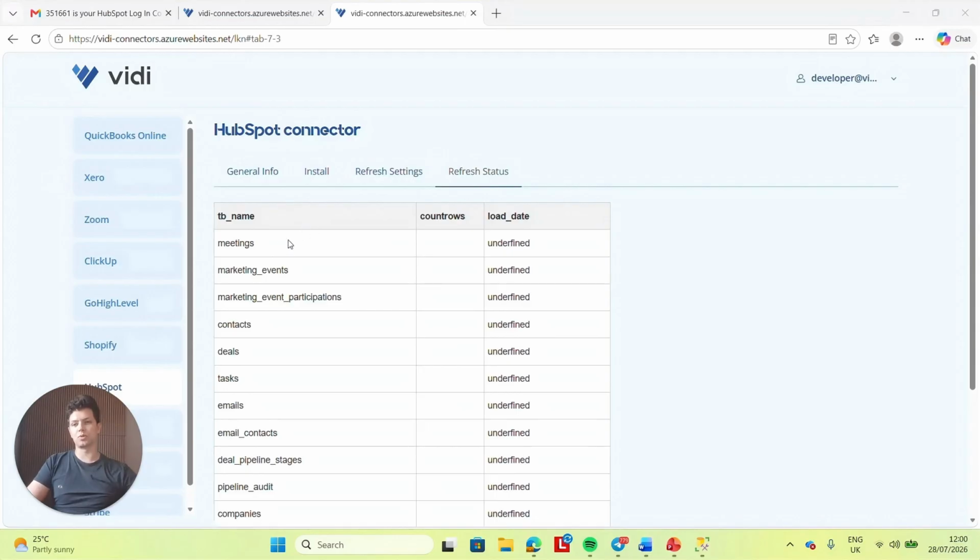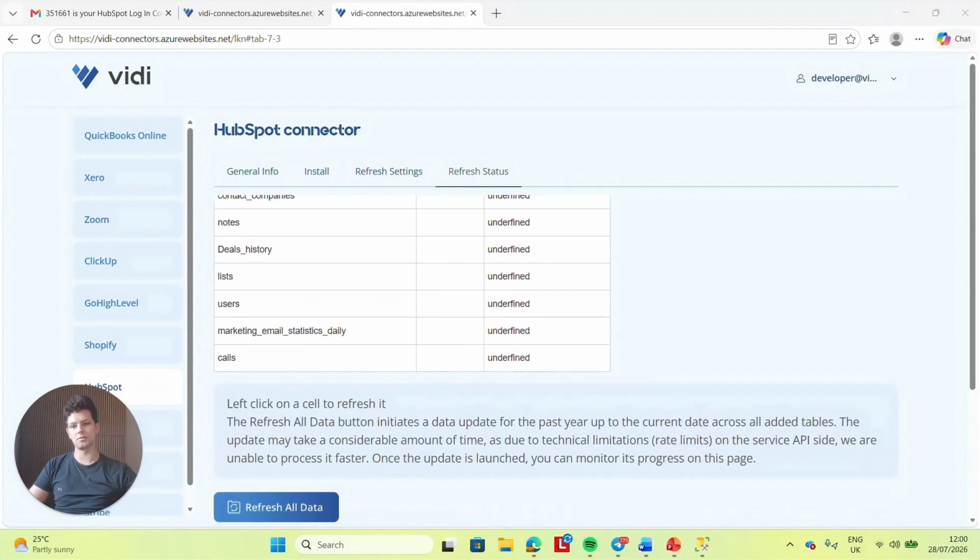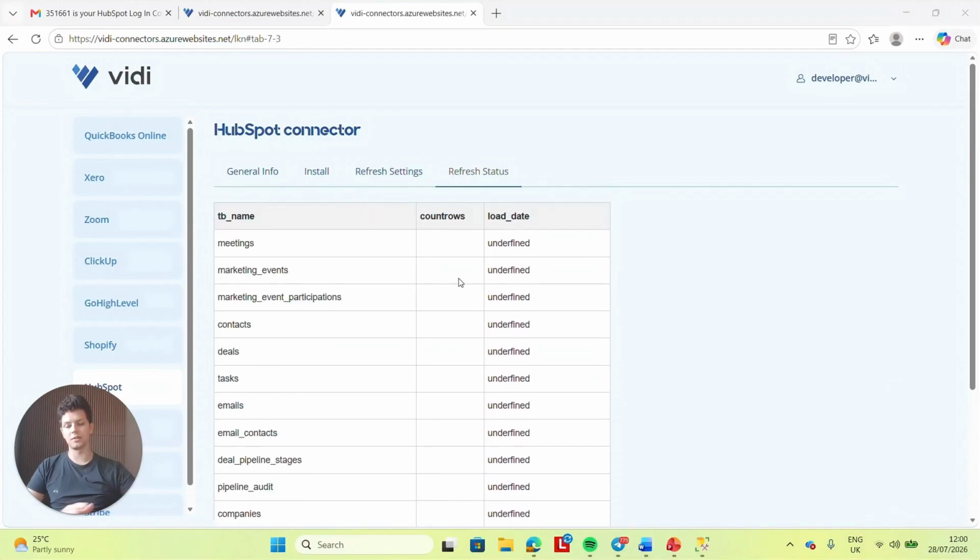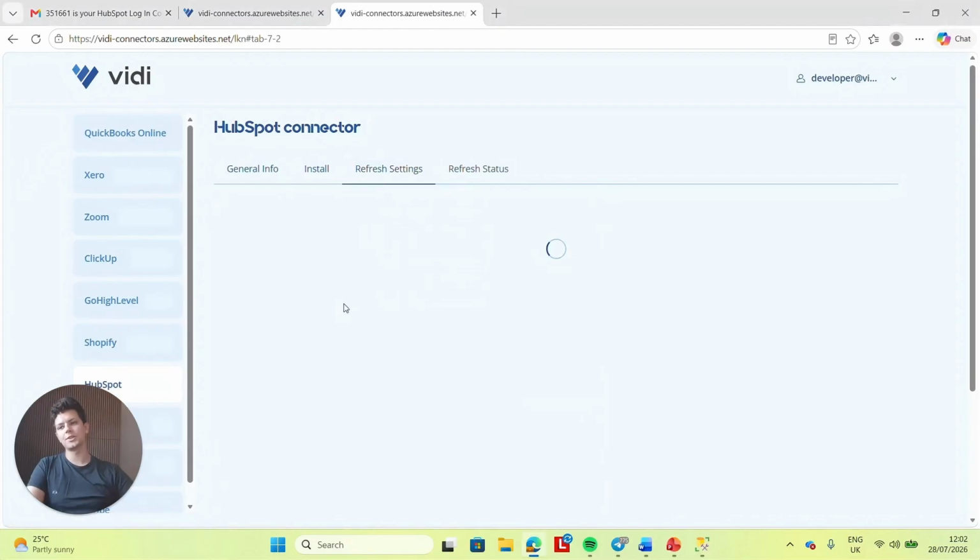You can monitor the progress for the data extraction here on the refresh status tab. This will tell you how many rows have already been loaded and the latest load date. When you first install the connector, it's going to take a little bit of time to publish the underlying container that contains the code for this connector. So give it a couple of minutes. If you don't see this table being populated at first, this is completely normal. Just refresh the page a little bit later and you will start seeing some rows in this table.